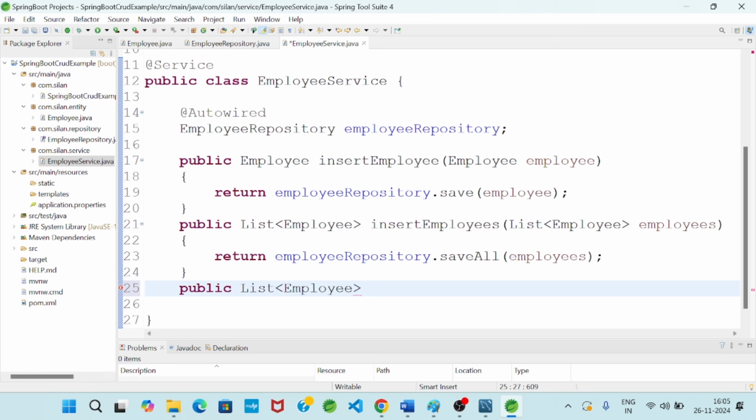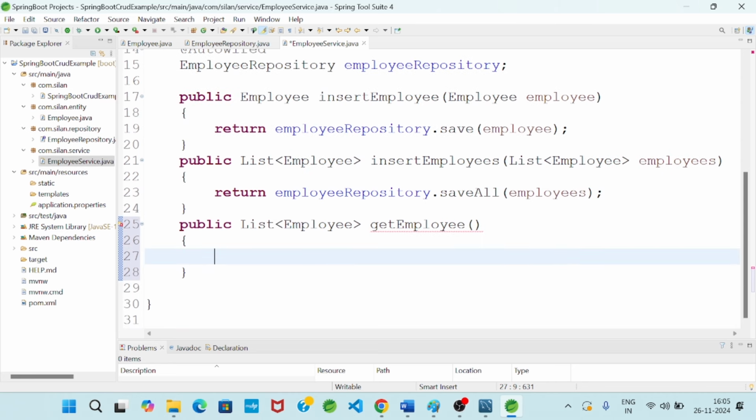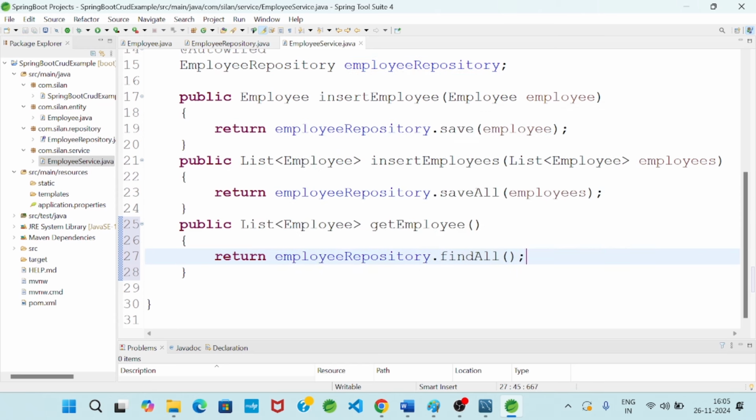A collection containing Employee property. Suppose one method I will define, let's say getEmployee. Method name, whatever you can give. So this is a method for getting all records. You remember, for getting all records there is the findAll method. So employee repository object dot findAll method. When we invoke findAll, it represents getting all records. So if I want to retrieve all records, we have to call the findAll method.